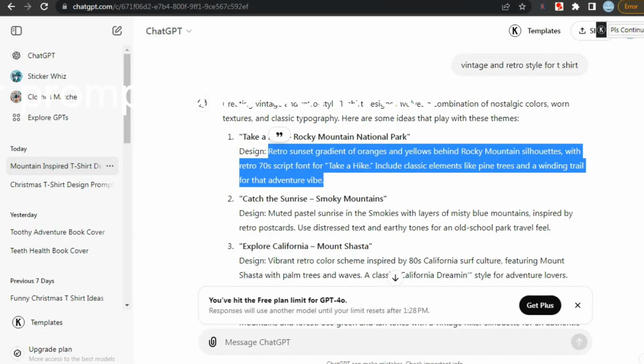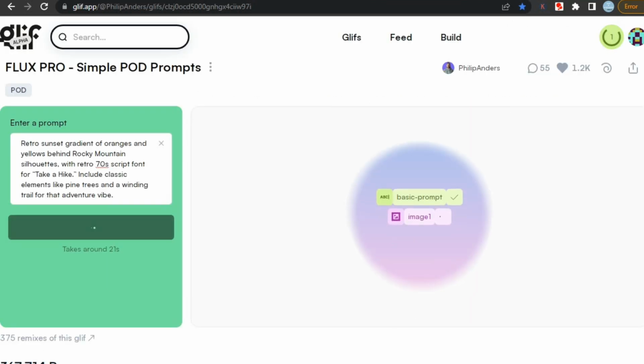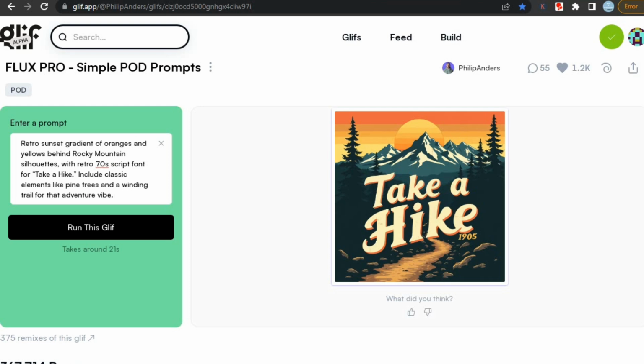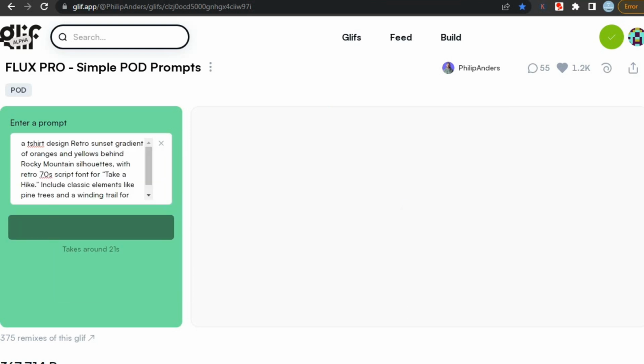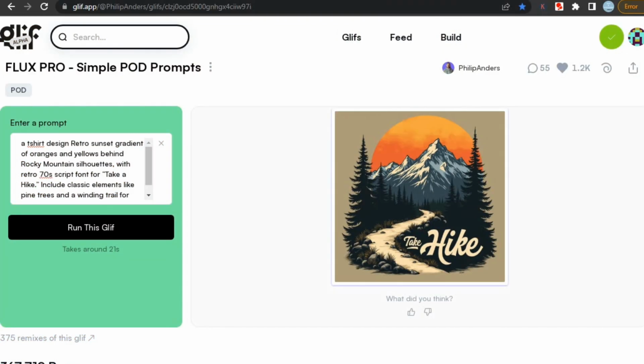Now let's copy another prompt and generate. Let's just paste it and hit run, this glyph. And this is the result. However, it's not suitable for shirt designs, because it's completely square, which will not look good. So, like I mentioned earlier, just add a t-shirt design at the start. And now let's check the results. Now, as you can see, the design is absolutely suitable for a t-shirt.